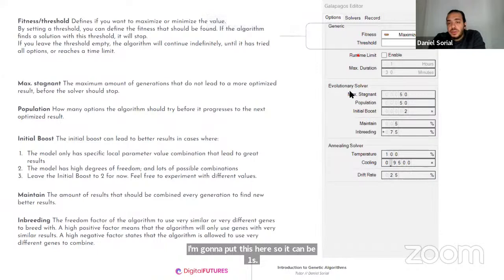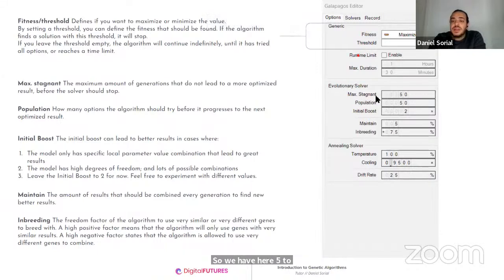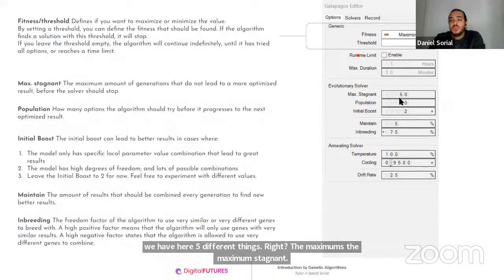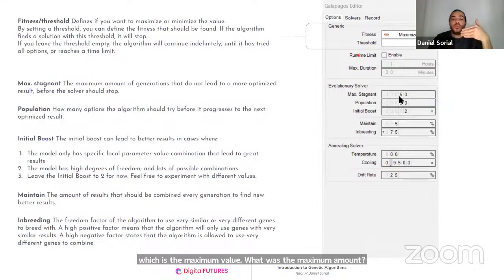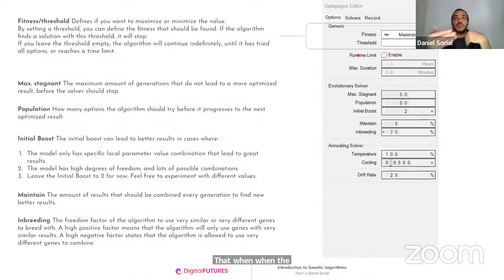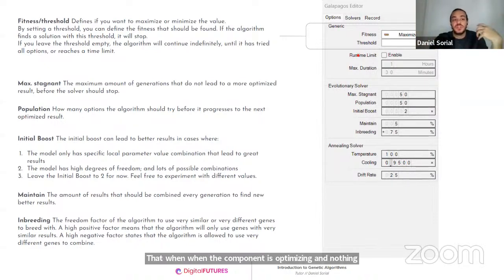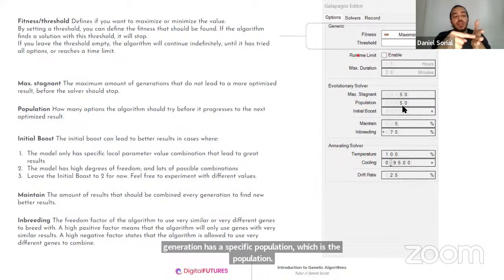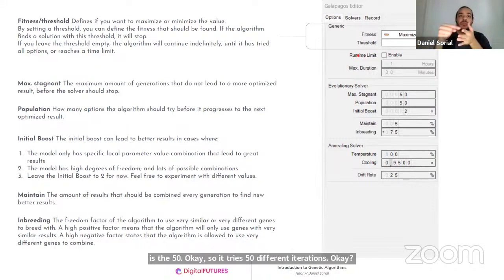So we have here 5 different things, right? The maximum stagnant, which is the maximum amount that, when the component is optimizing and nothing is being optimized, there is no optimized result, then it should stop. Okay, so the way the genetic solver works is it goes through a population. There are different generations, and each generation has a specific population, which here is 50. So it tries 50 different iterations, and then picks the best out of those iterations, and then moves forward to another generation.